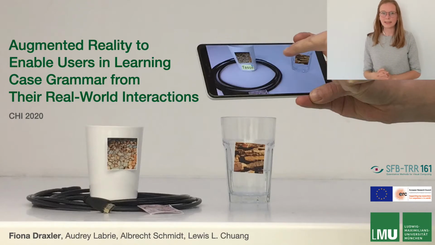Today I will present the KI paper, Augmented Reality to enable users in learning case grammar from their real-world interactions. This is from a project that I did together with Audrey, Labrie, Albrecht, Schmidt and Chuang.